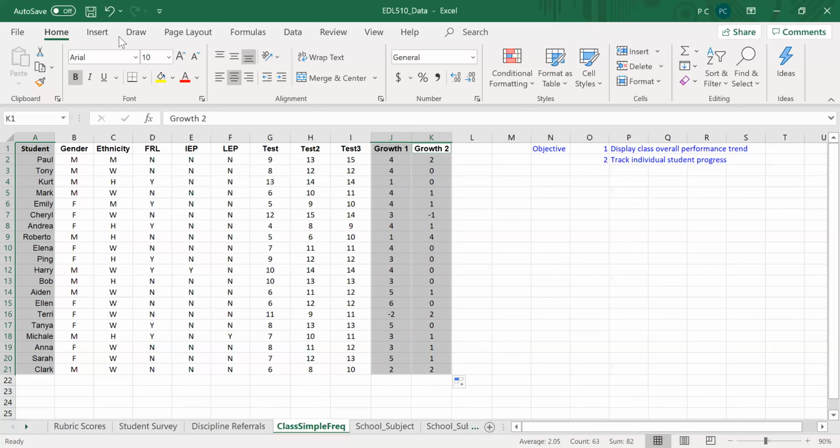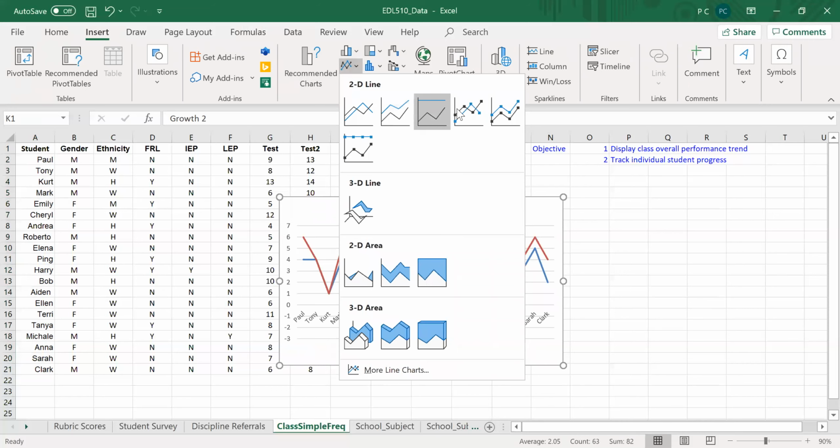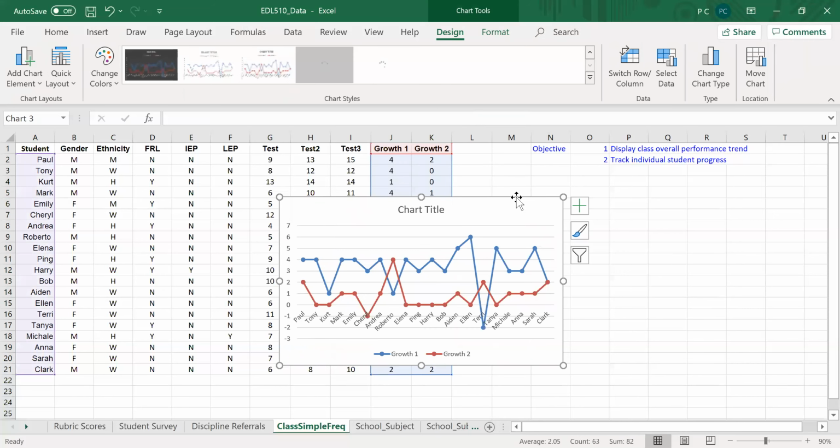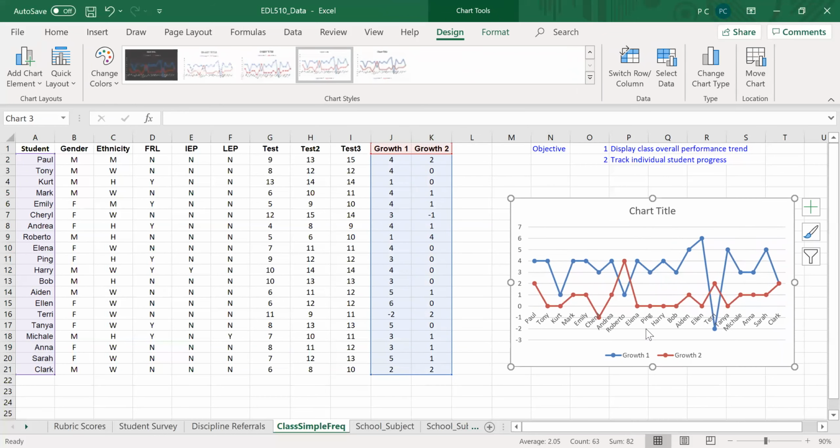Next we go to Insert, and then we can do a line graph here. This is a line graph that shows the students' growth scores. The blue one is the first growth score, from test 1 to test 2, and the red one is from test 2 to test 3. The majority had a higher growth score from test 1 to test 2, except for a couple that had higher growth scores from test 2 to test 3.